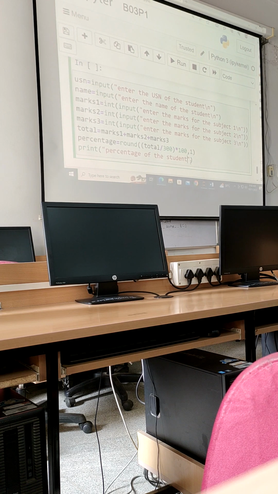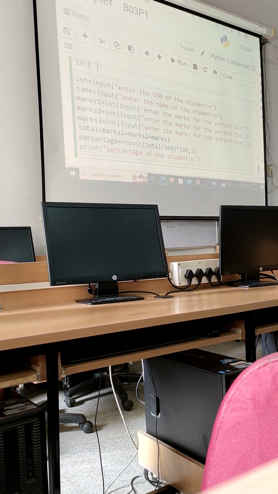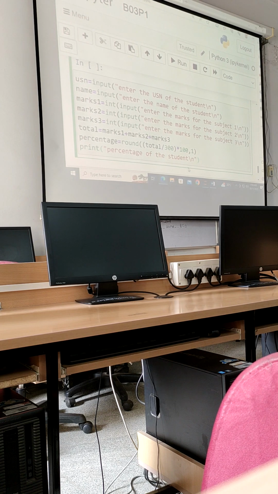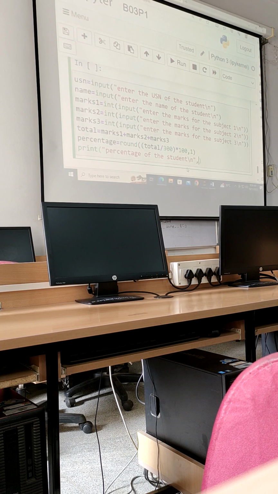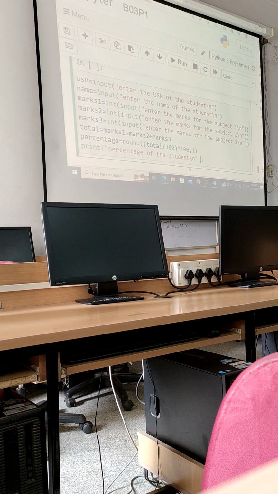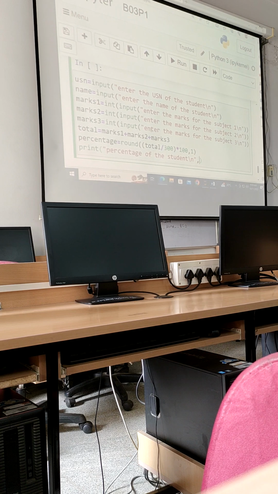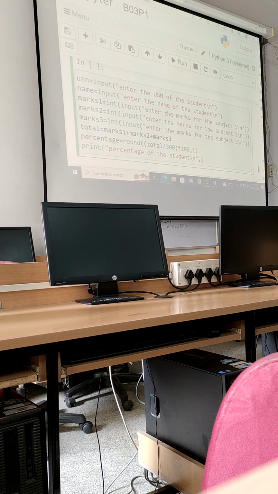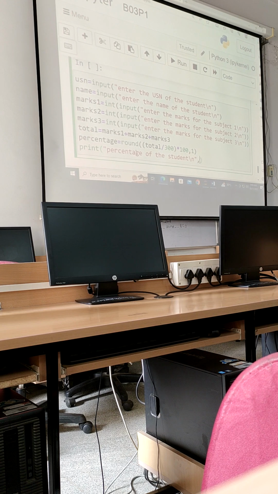So this is normally how it is used. We'll go to the next line. Print the percentage of the student. This one I have typed. After that I am putting a comma. What are the things that need to be printed? I have so many details of the students. So what are the things I have to get?